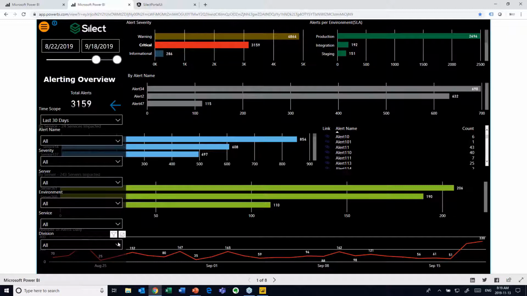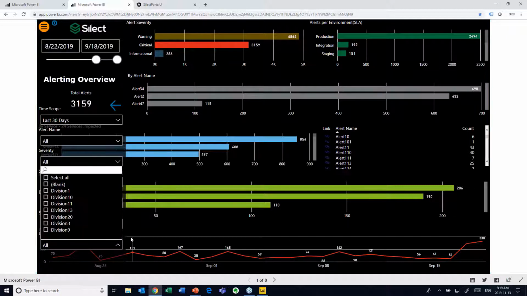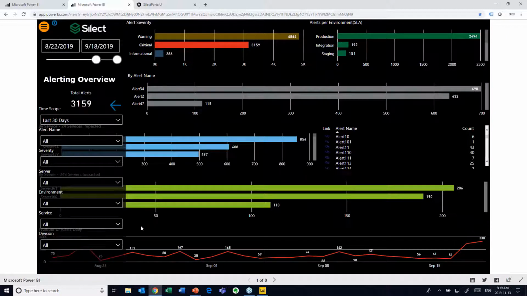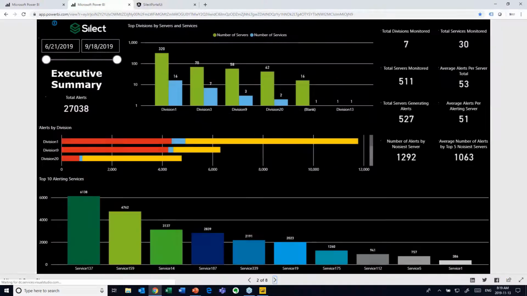Perhaps I have some organizational information that I've incorporated into this dashboard. Well, we've done that too in this particular example. Moving across, I can see an executive summary of alerts. In the work we did in this example, we did incorporate some organizational information, so I can see by division or perhaps by business unit the number of servers and the number of services. I can see information about the alerts that are occurring within each division.